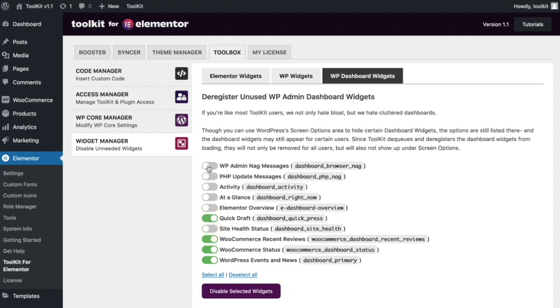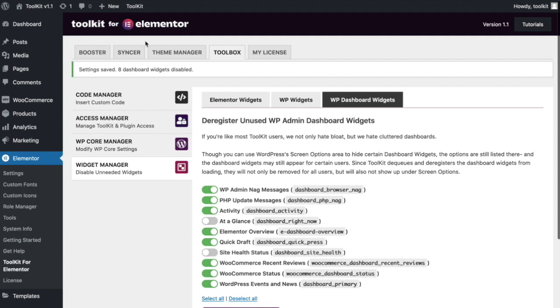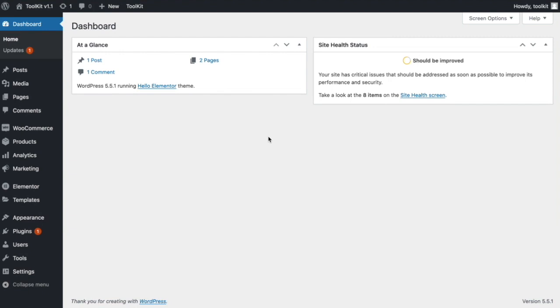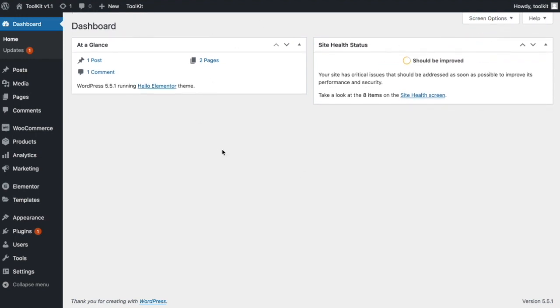So let me go ahead and quickly disable a lot of these. And we'll leave up, let's say, At a Glance and Site Health Status. Click disable selected widgets. And now if you go back to the dashboard, you'll notice that the dashboard looks a lot cleaner. But not only does it look a lot cleaner, if you go to screen options, those options have actually been removed from the back end. So you don't have to worry about other users being able to see your WooCommerce widgets or sales data or any other widgets that they don't necessarily need to see.